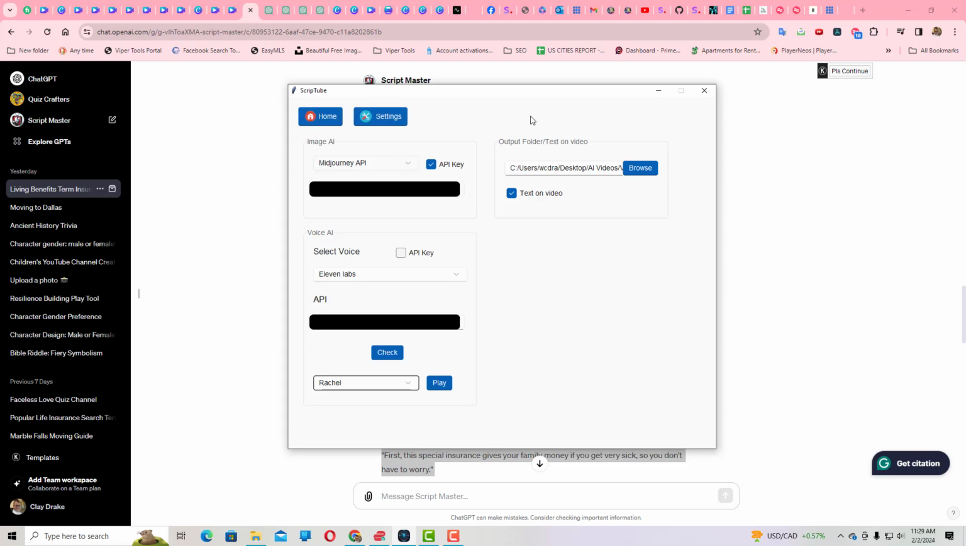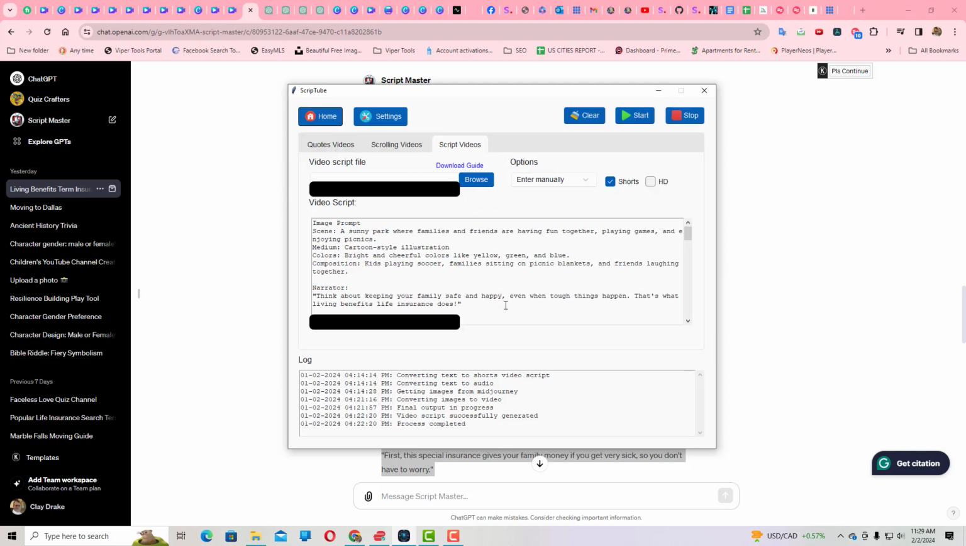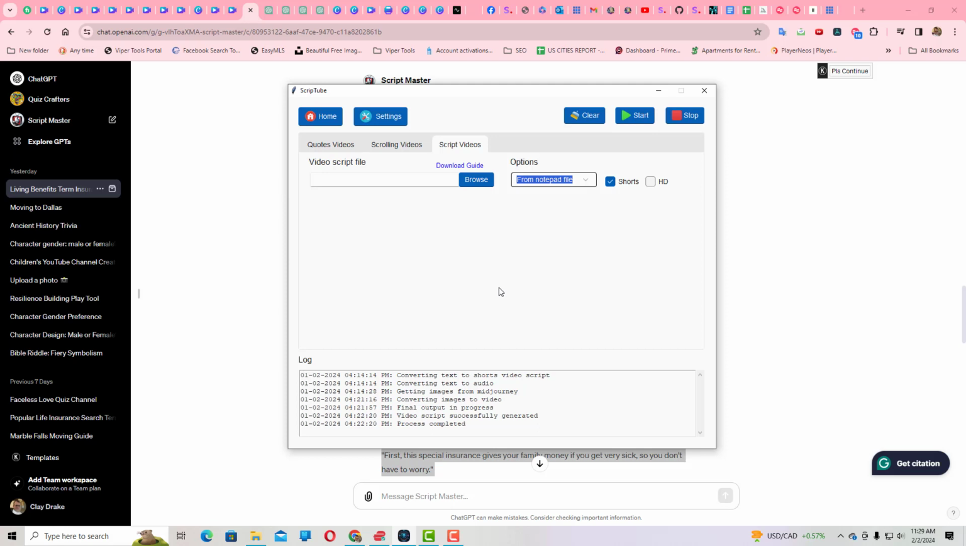And then you browse and add your locations that you want to save your video file. Once you do that, you're going to go back home. You paste this in, and you could do this from a notepad also. If you have a bunch of scripts in a notepad, you could do that. We're going to have an updated system where you can reference these notepads and just do it on a schedule. But then you can just paste that in there.